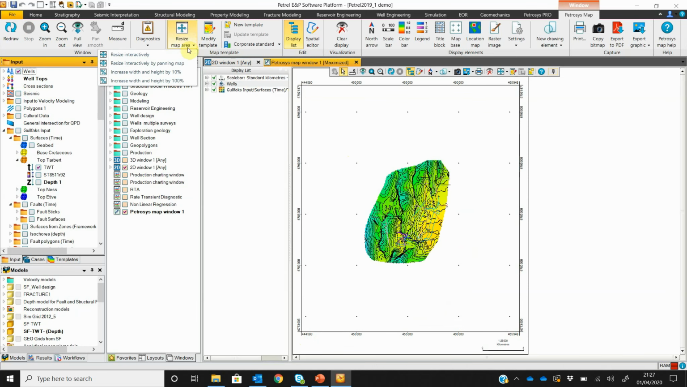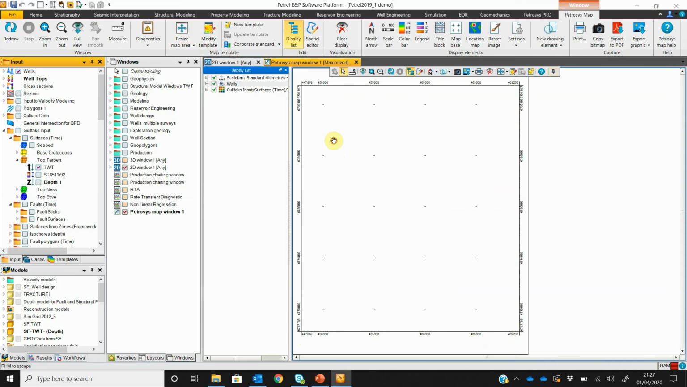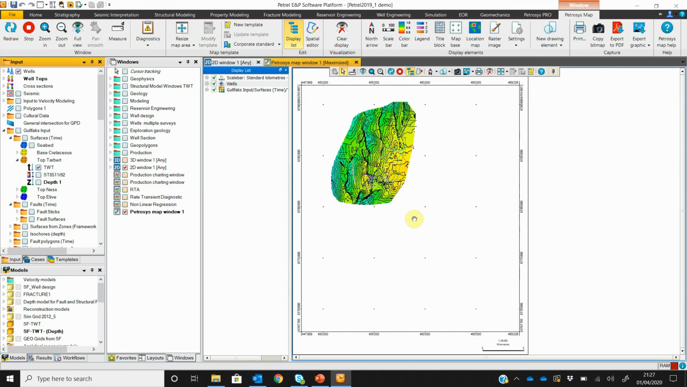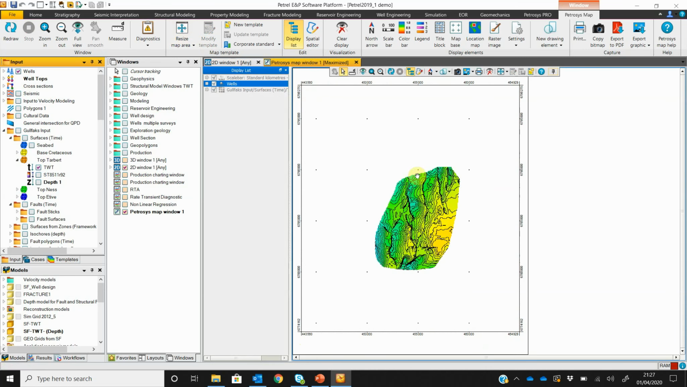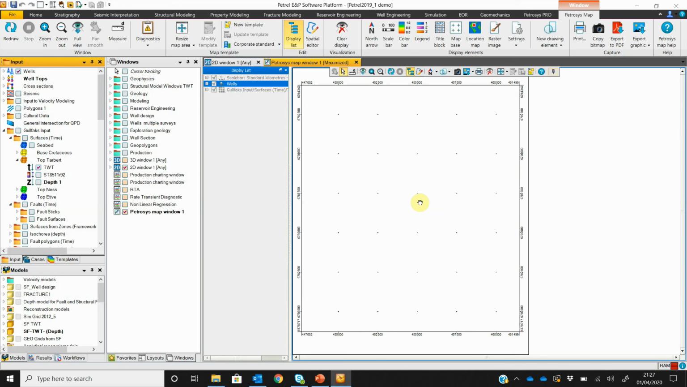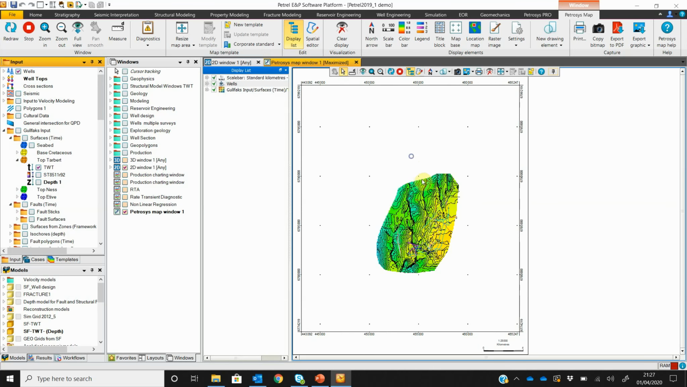I can use the panning option, so it gives me a little hand symbol. I can click and drag the extent to where I need it to go. Or I can use the mouse wheel to zoom in or zoom out, and I can just right click or press the escape key to get rid of that tool. And the final one is resize interactively. So it's very easy to control the extent of the map.